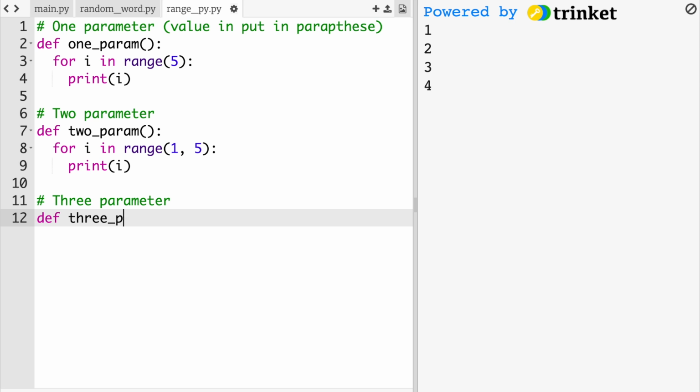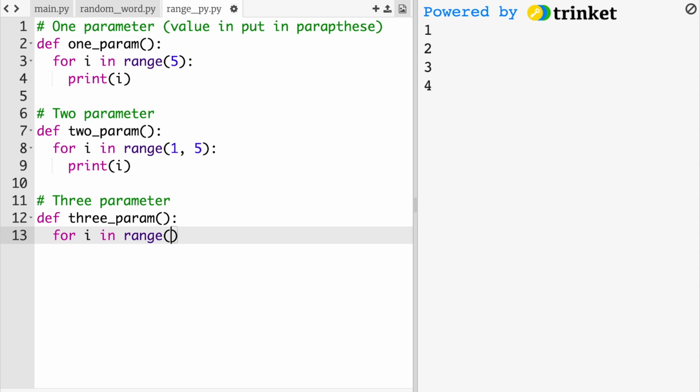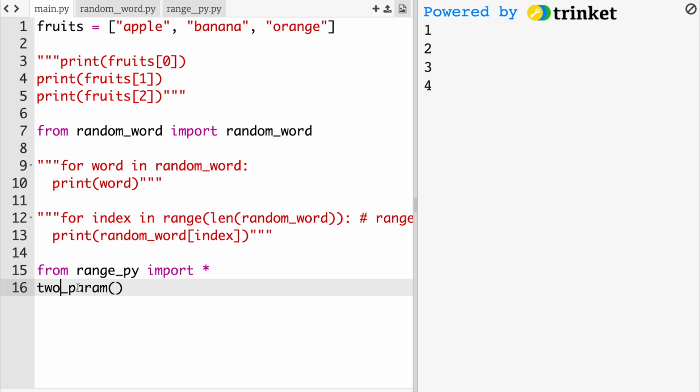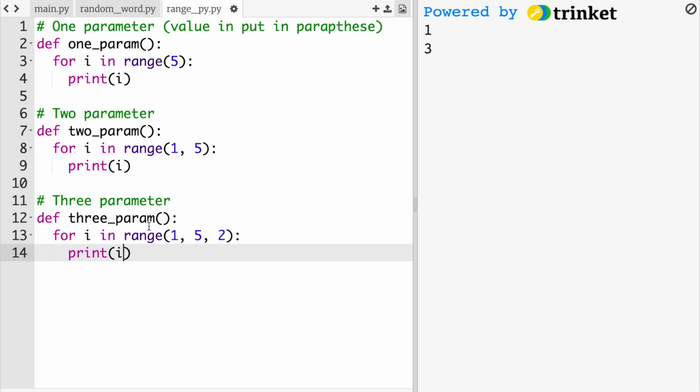Alright, what about 3 parameters? What's happening here is you can provide 3 values, such as 1, 5, 2. Print out I. So it's 3 parameters. What's happening here is it only prints out 2 values, but why? Because the first 2 values work the same as 2 parameters, but this third is an incrementing value. So it increments by 2 each time.